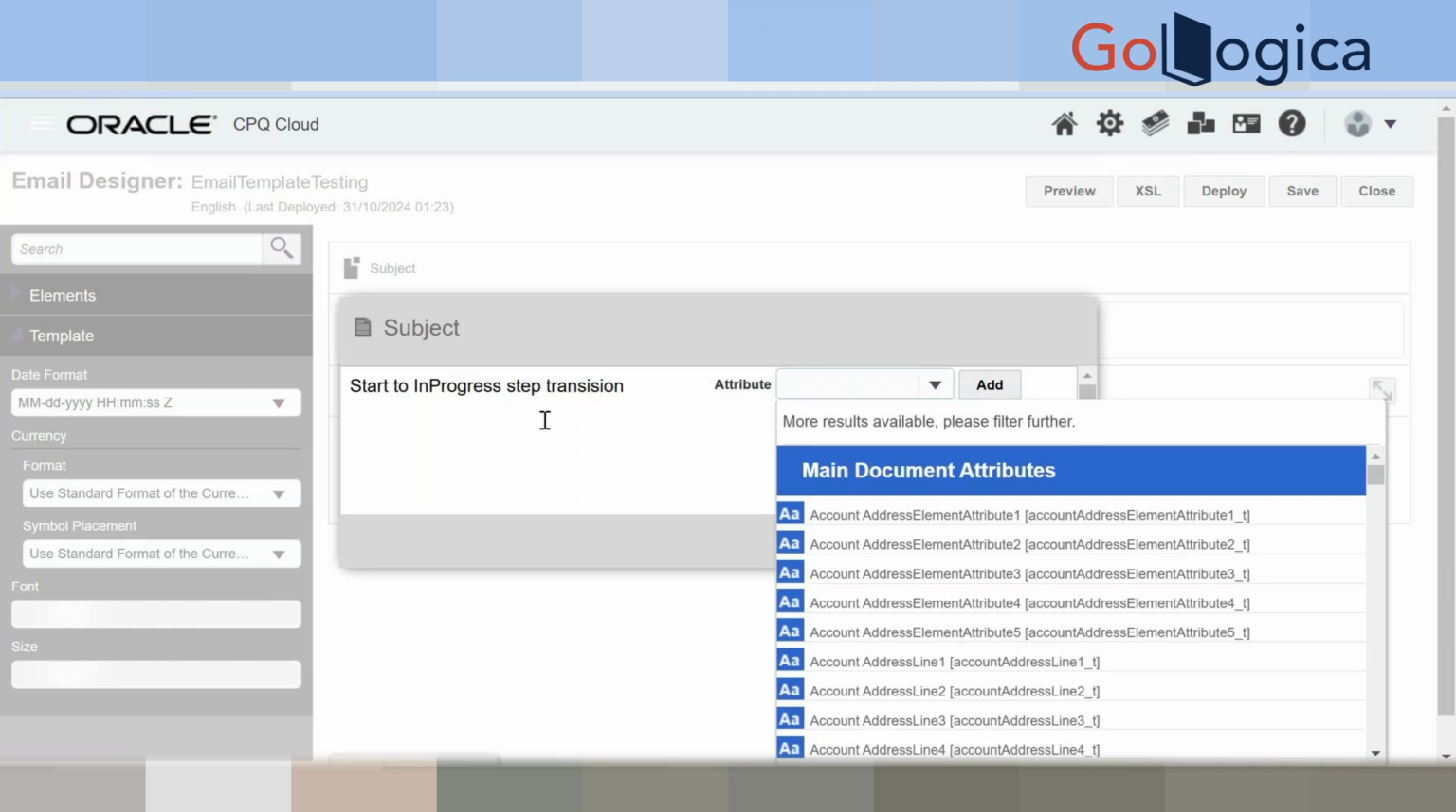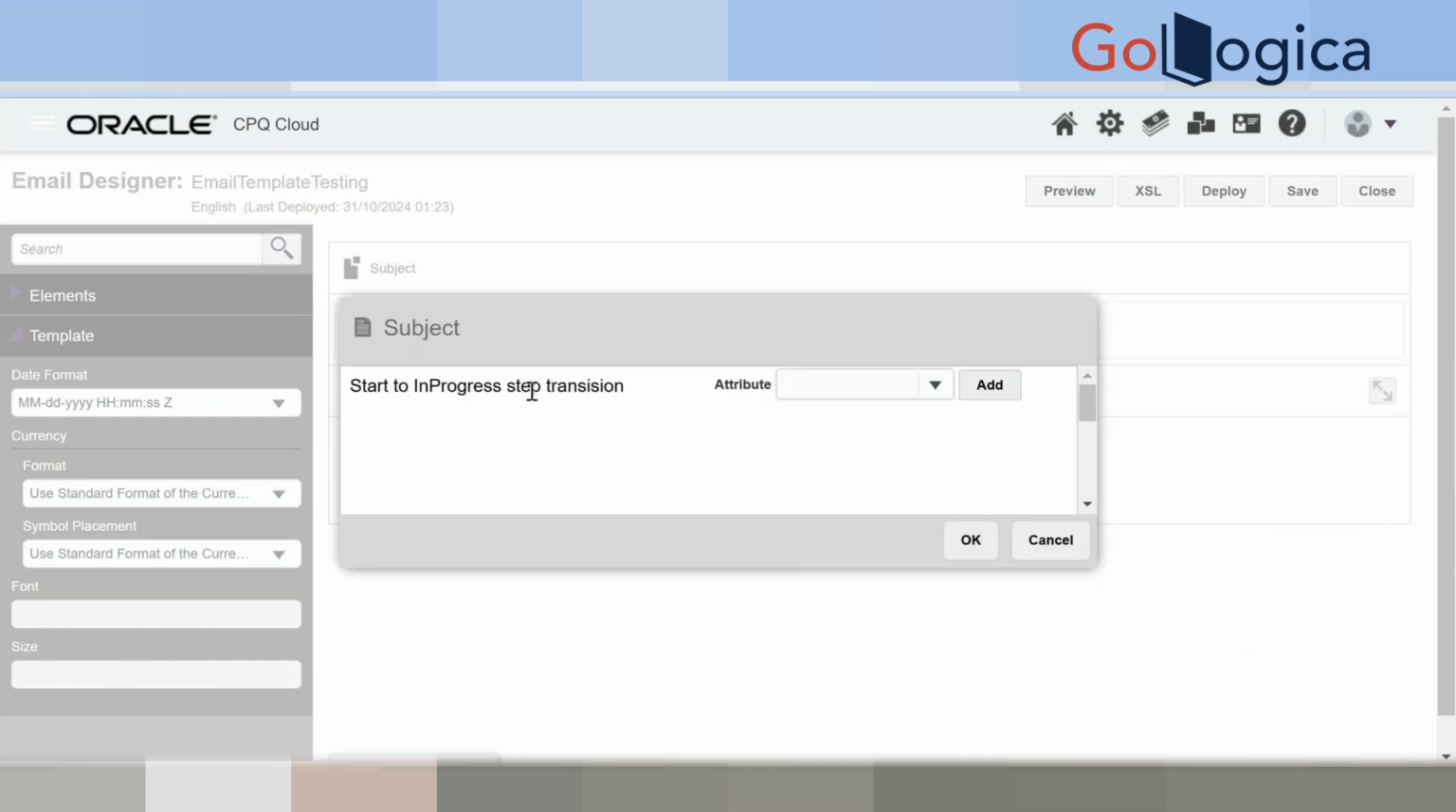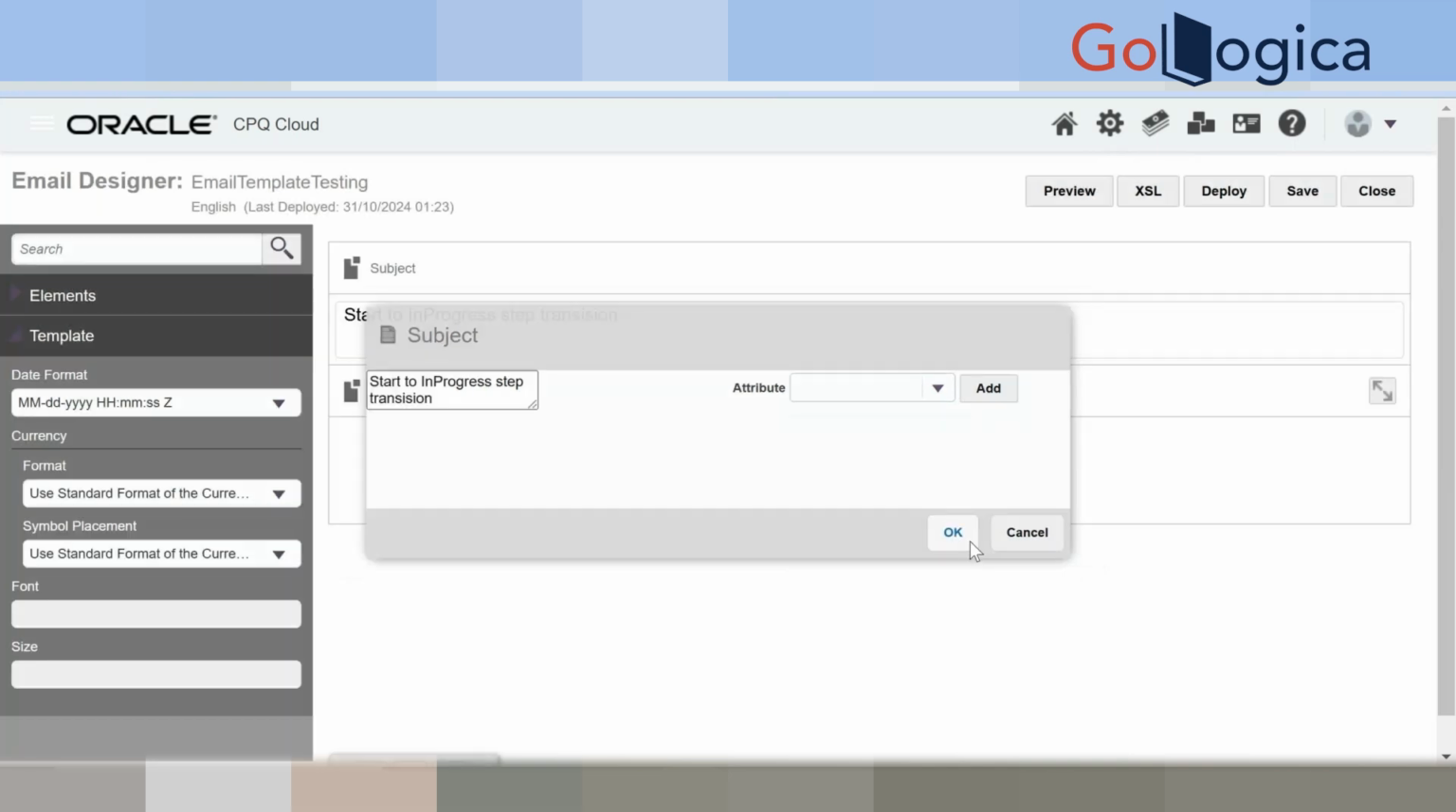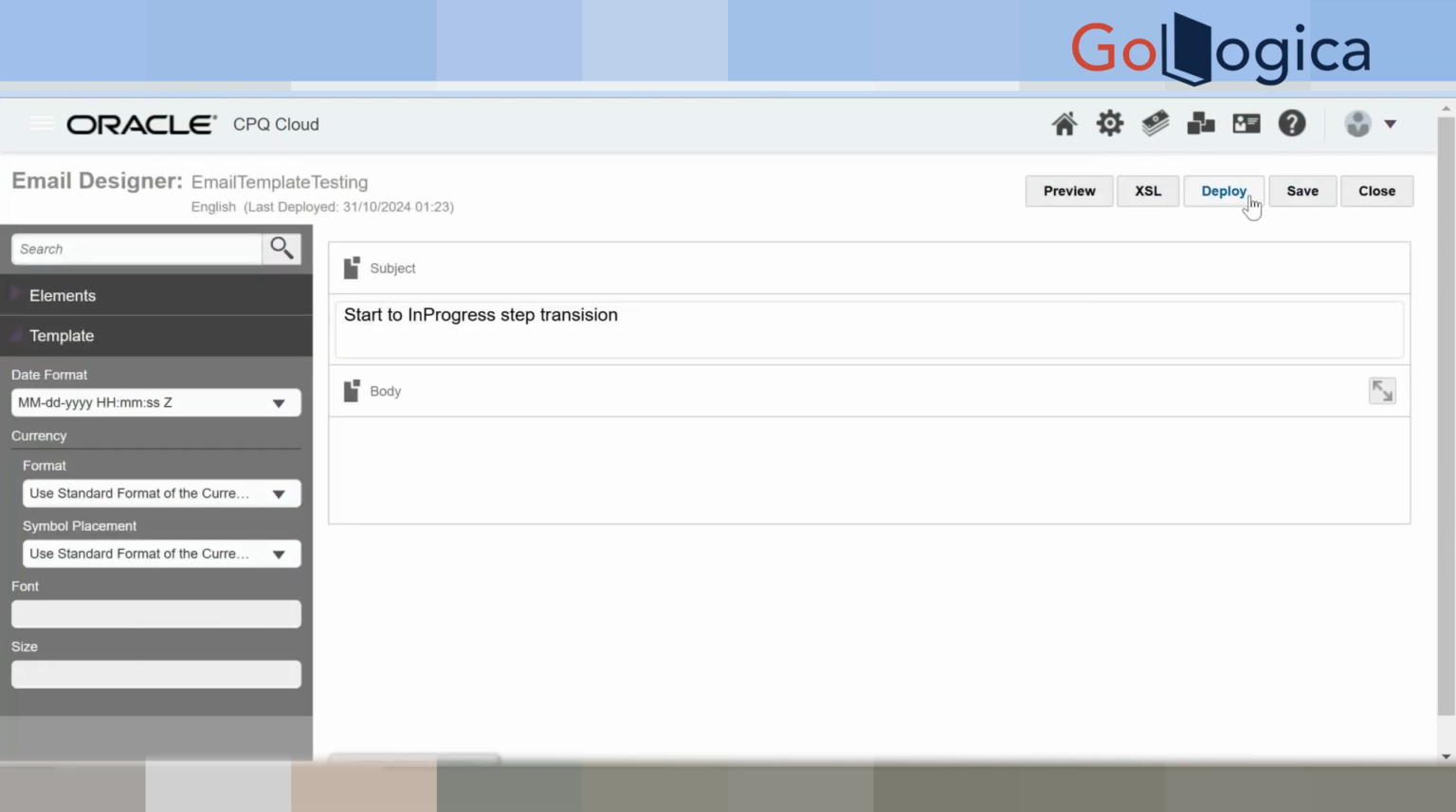Transition. That's okay, right? Yes, start to in progress step transition. What happened or something, anything. That's fine, just for testing purpose. You can click on OK. Deploy.